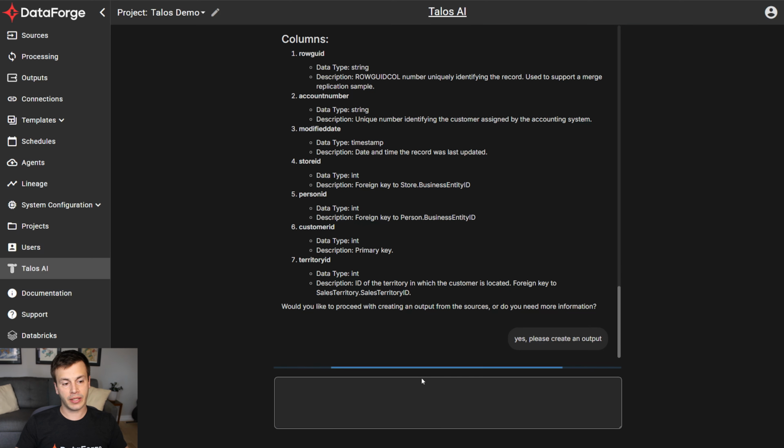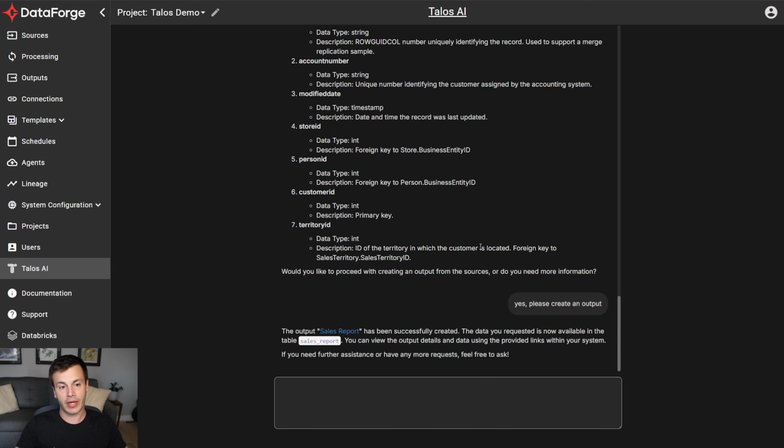It's going to take the context of these 8 tables and the data model that was taken from all of the different source system metadata and all those different structures and modeling based off our prompt, and it's going to create a final target table. And so here it goes. It says, hey, the output sales report has been successfully created.